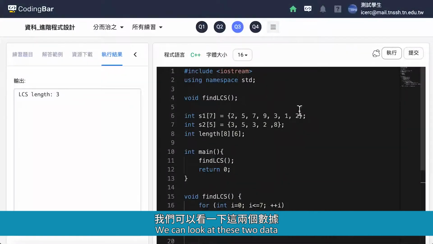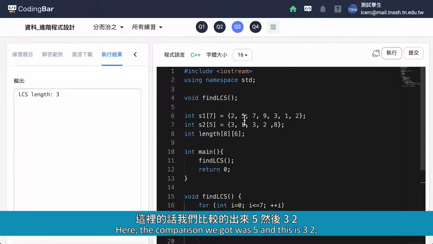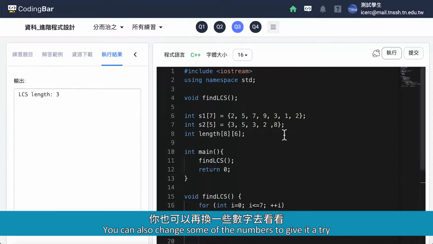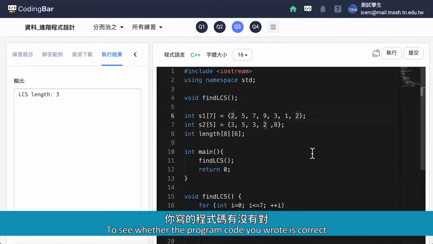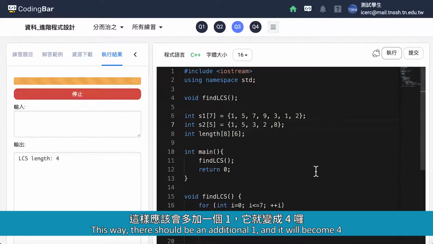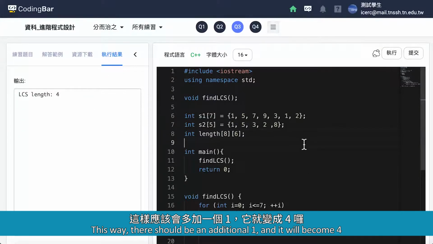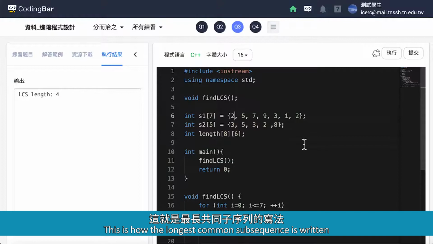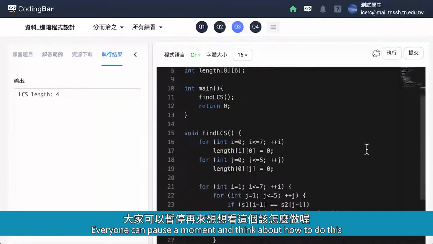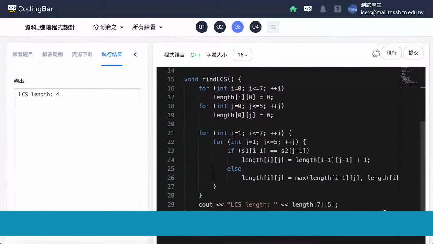We can look at these two data. Here the comparison we got was 5, and this is 3, 2, which is the longest common subsequence. You can also change some of the numbers to give it a try to see whether the program code you wrote is correct. For example, I changed the first 2 to 1 to give it a try. This way, there should be an additional 1, and it will become 4. This is how the longest common subsequence is written. Everyone can pause a moment and think about how to do this. Okay, please complete this question.